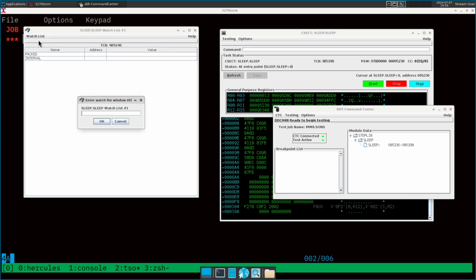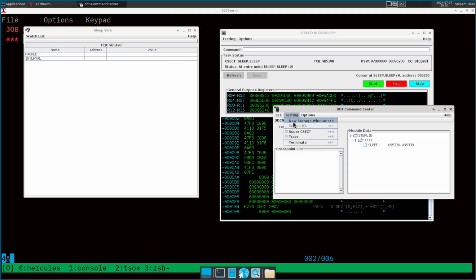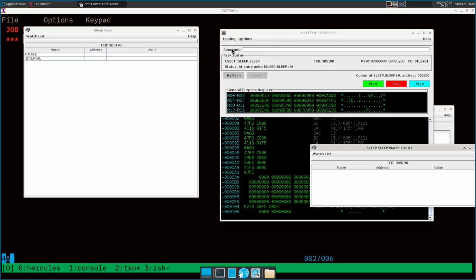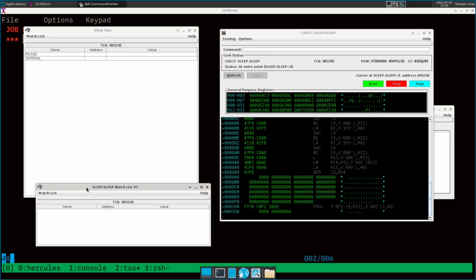And you probably notice here you can actually change the title of this window. So I can say sleep vars, and you can have multiple watch list windows. From this one, testing new watch list window. So if it's a big enough program, right, you may even have separate sets of watch variables, and then you can find them easily in your window manager because you're able to title those windows.